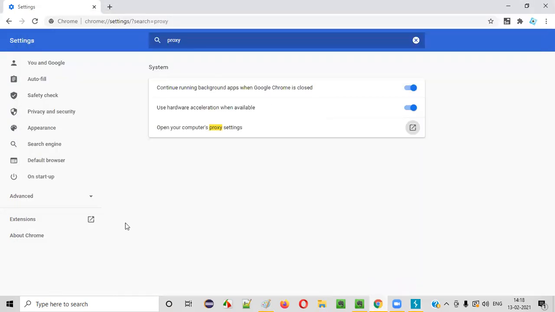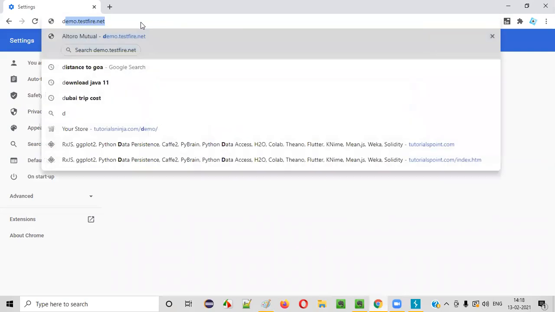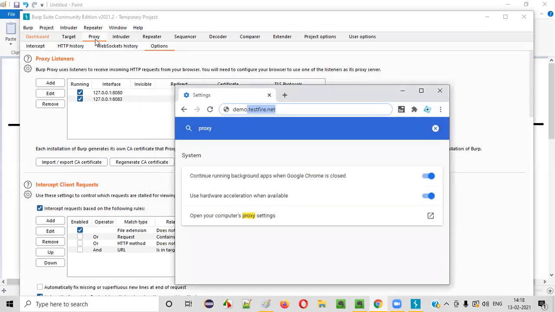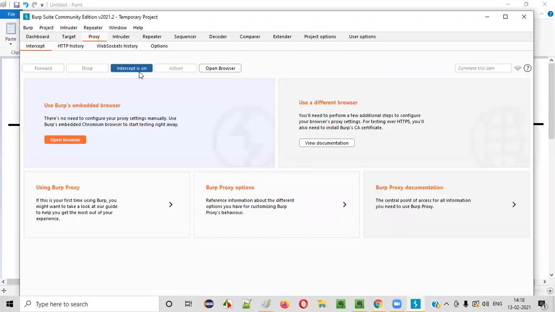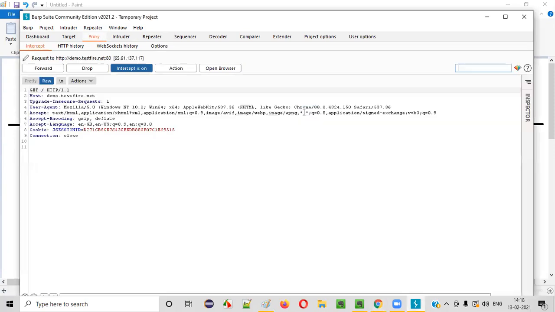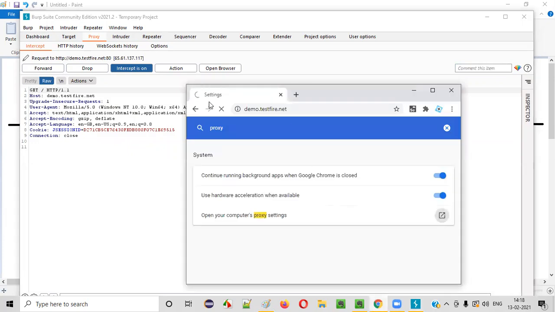Now open this Chrome browser and try to browse this demo.testfy.net again. Make sure that intercept option is turned on. Now the Burp Suite is configured as proxy for this Chrome browser. Whatever you browse in this Chrome browser, that request will be intercepted by this Burp Suite. Let me show you. When you browse here, you see the request is already intercepted. That means the loading will hold here, guys. Earlier this page was loading directly, but here the loading is continuing.